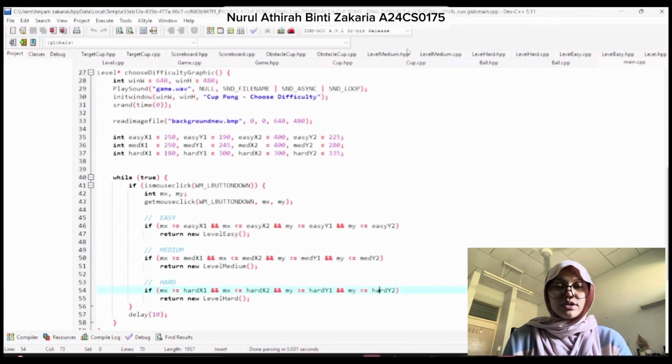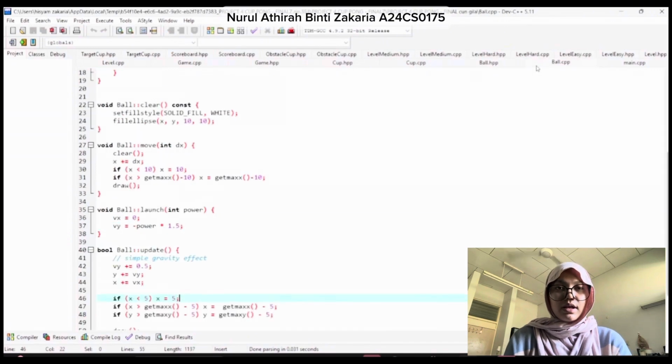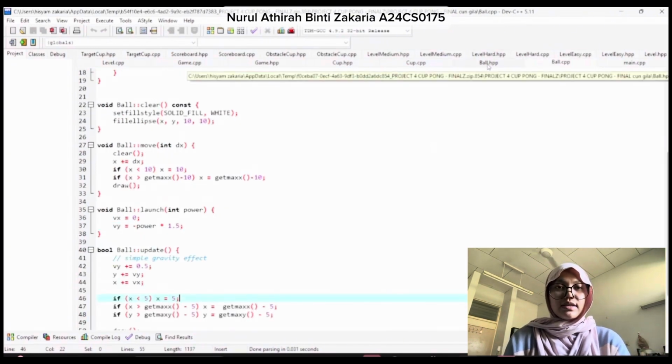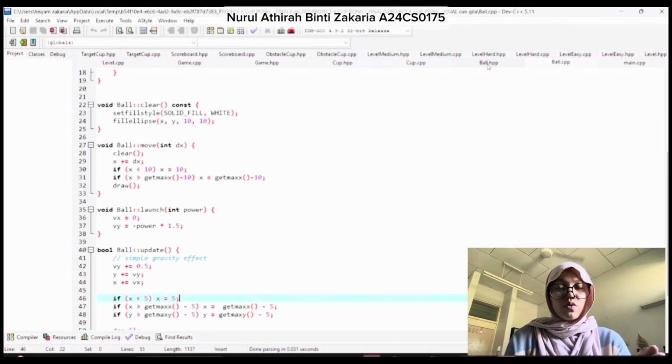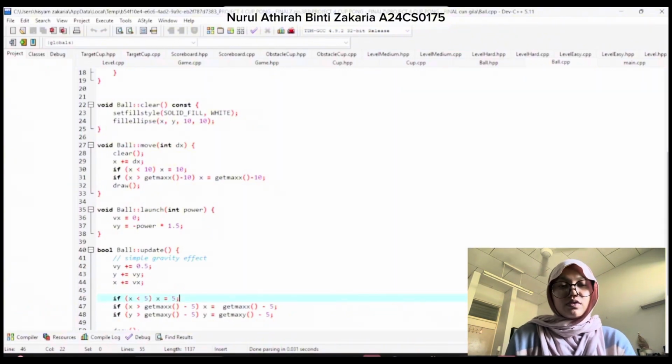In conclusion, the ball class plays a central role in our cup game project. It clearly demonstrates encapsulation by controlling its own state, and association by working together with the game class through controlled interaction. So that's all from me.